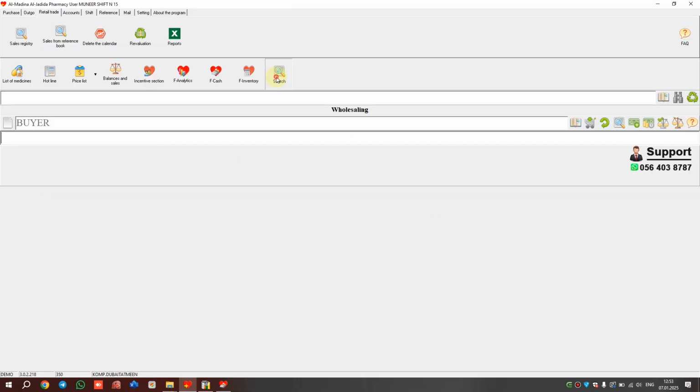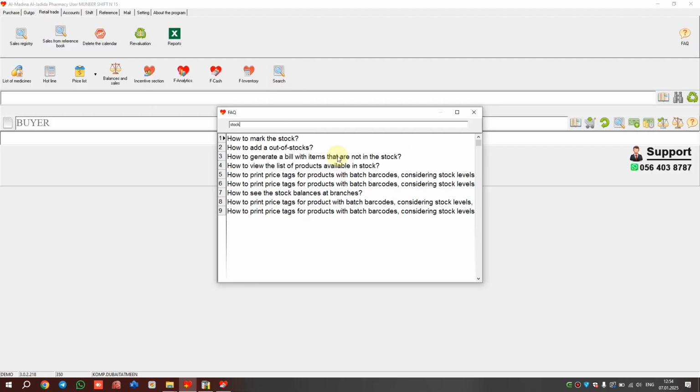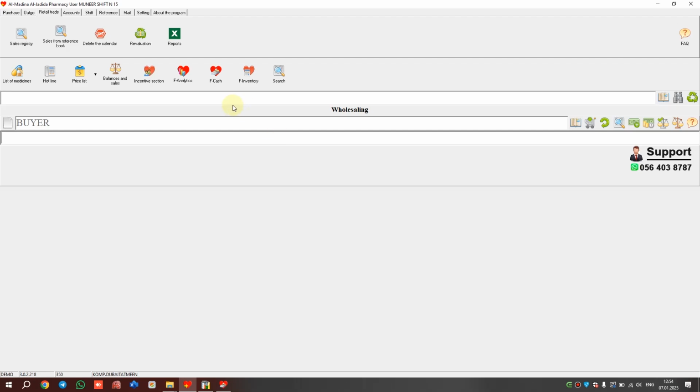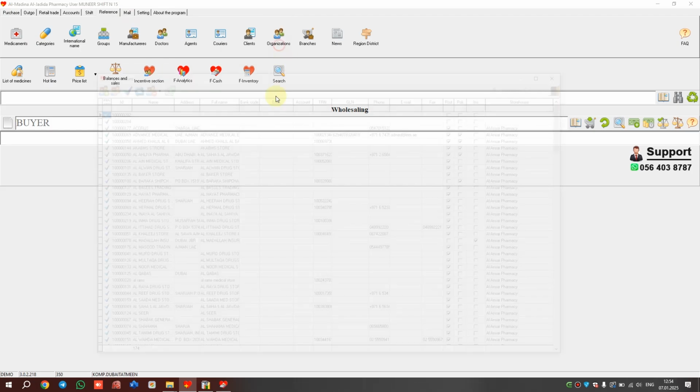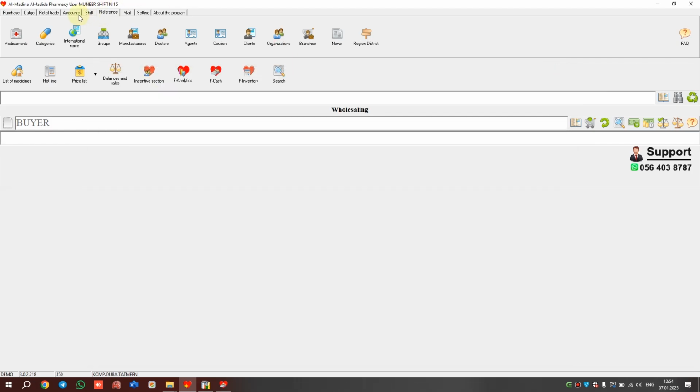A search button has been added to the main window to help you find answers to questions about using the program. In the Organization tab, a filter has been added for sorting data in the table. For ease of use, the tabs from the Prices section have been moved: setting up pricing and price tags to purchase and revaluation to retail trade.